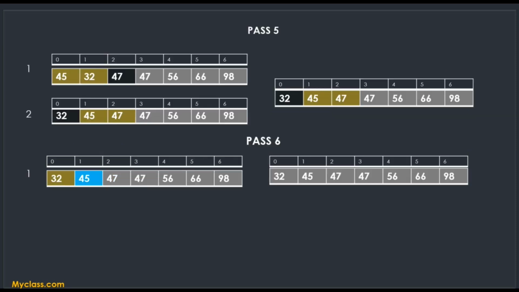Okay. Now in pass 5, pass 5 means our value of k is 4. So we are working PTR less than 7 minus 4 minus 1, so PTR less than 2. So the inner loop is working 2 times. We are comparing these 2 pairs. Here 32 is smaller, so we are swapping it into this position. We are comparing next 45 and 47. There is no need of swapping.